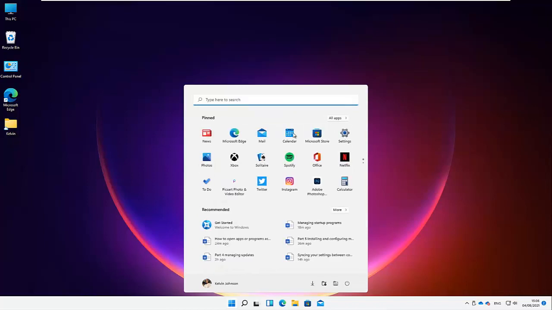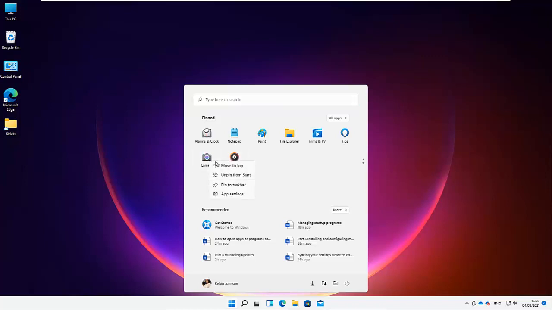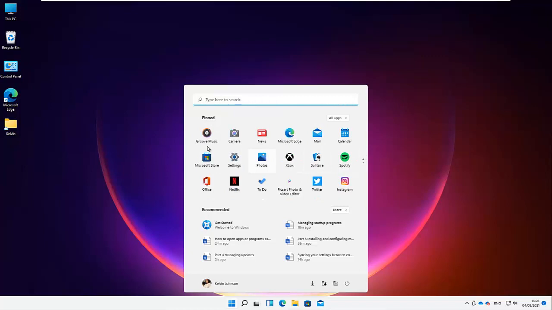If I go back, here you can see we have our app. Let me just scroll down here. You can see we have our app which has just been pinned to the start menu. So I can decide to right click and move this up. Let me scroll up again, and you can see we have both of our apps here, Groove Music and the camera.